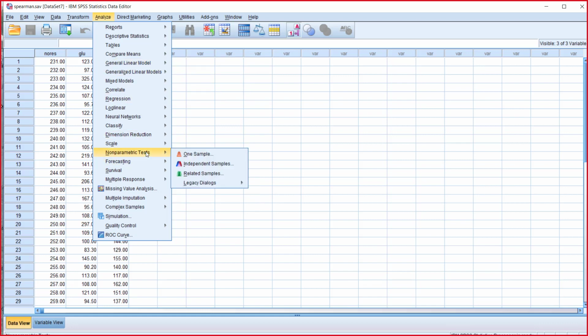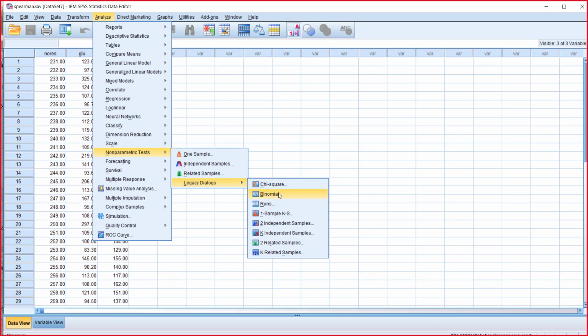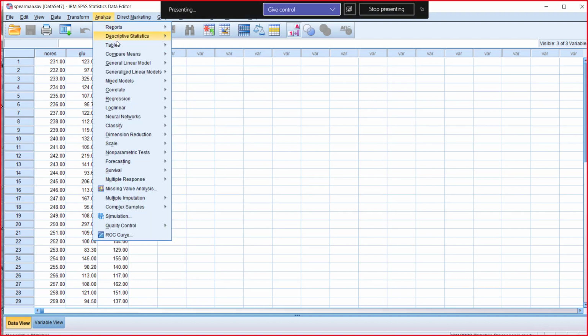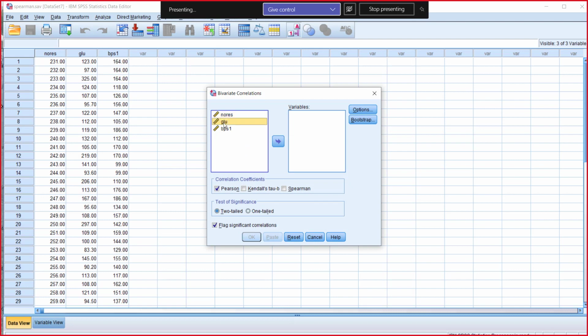Okay, non-parametric, legacy dialog. Oops, sorry. We want to do Spearman. Spearman is under Analyze, Correlate, Bivariate. So you click both glucose and blood pressure 1. You select the analysis. You want Kendall and Spearman. Once done, click on OK.